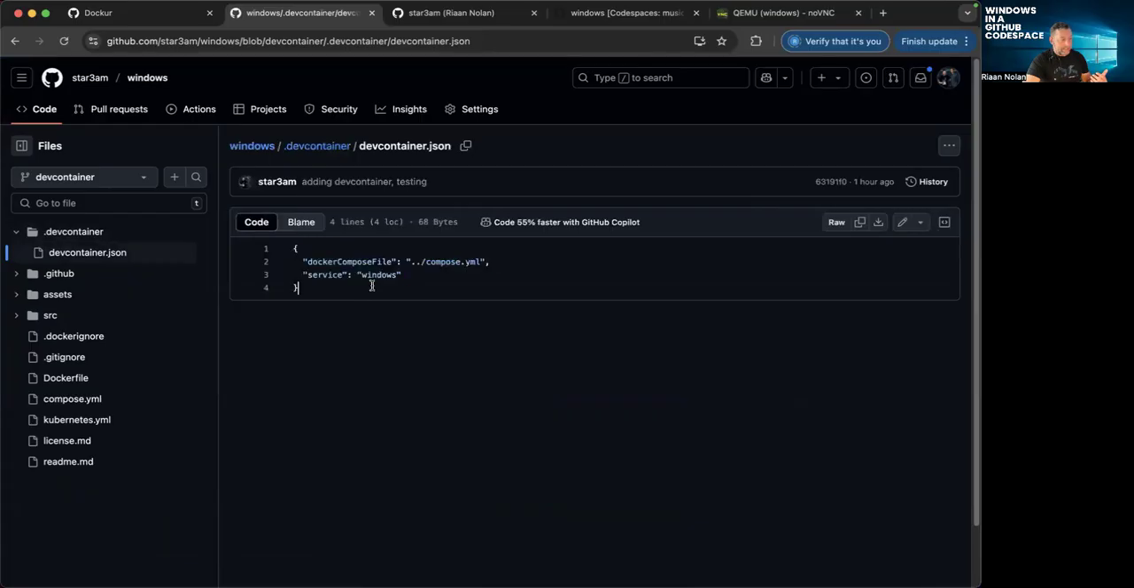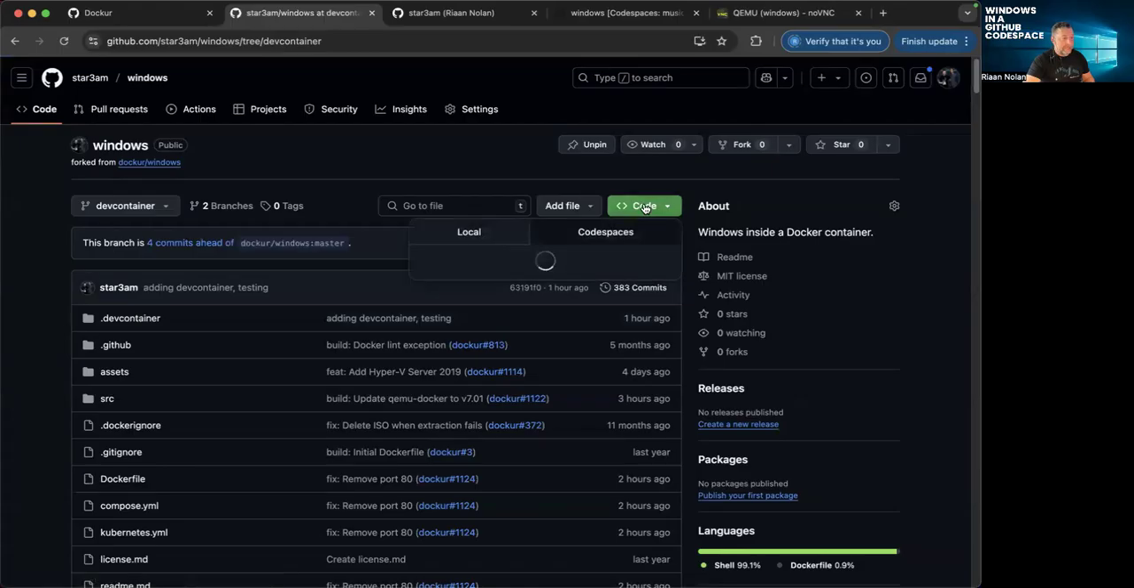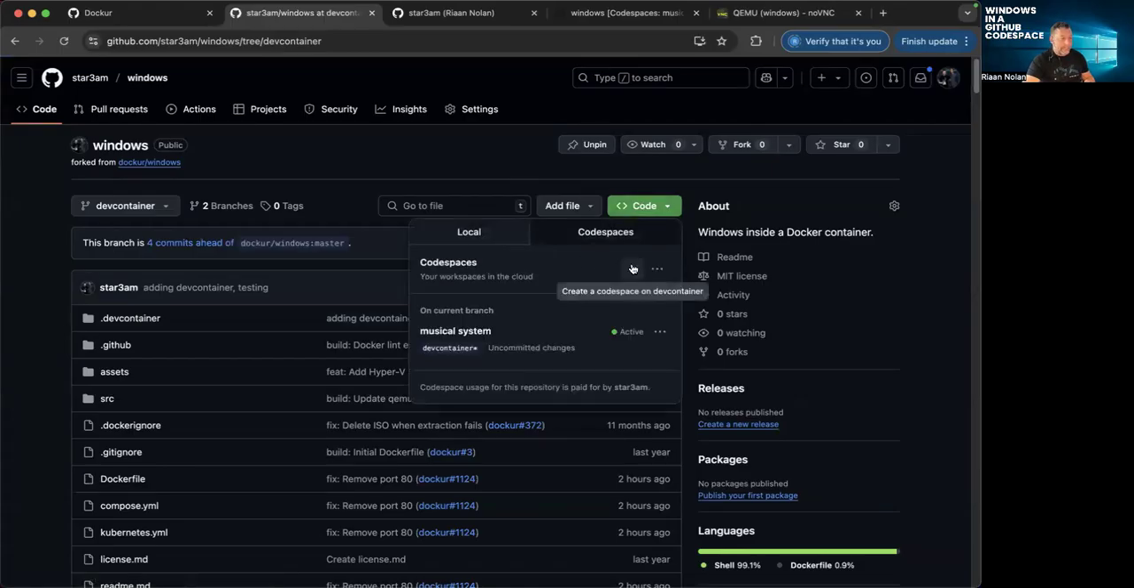It's just 2 lines. I pointed to the Docker Compose file, which was created by the original author, and the service is called Windows, matching the repository name. Now, when you go back to this repository and click on Codespace, we can create a new Codespace on main.